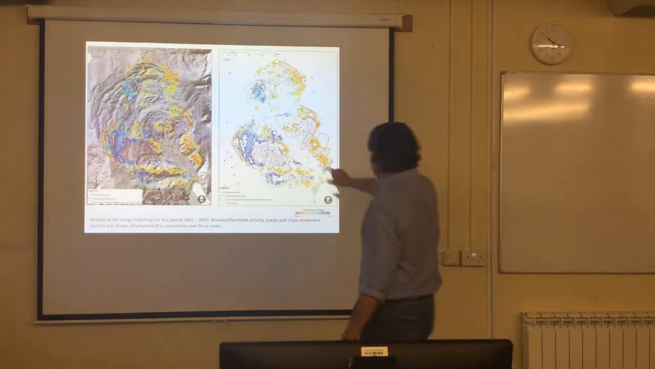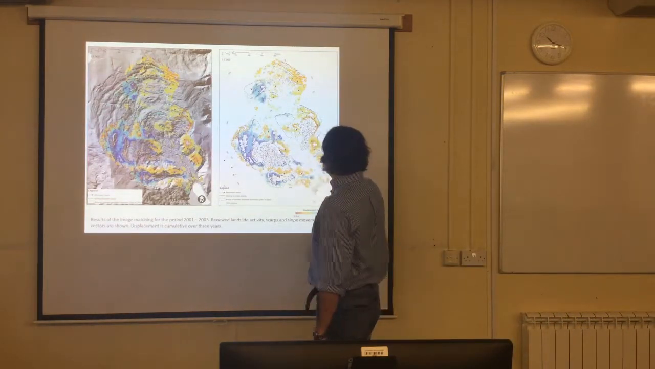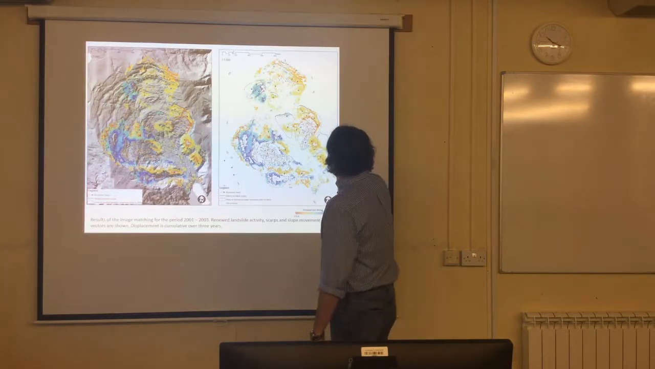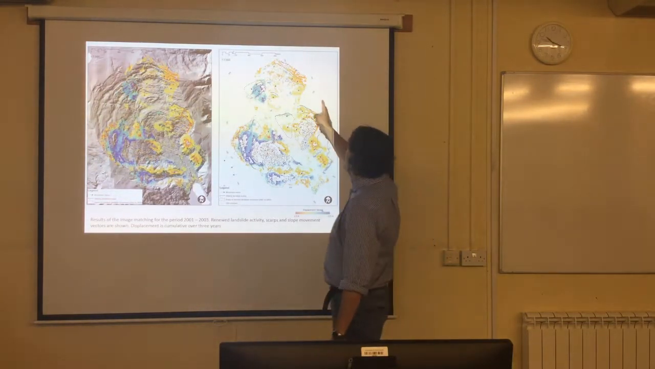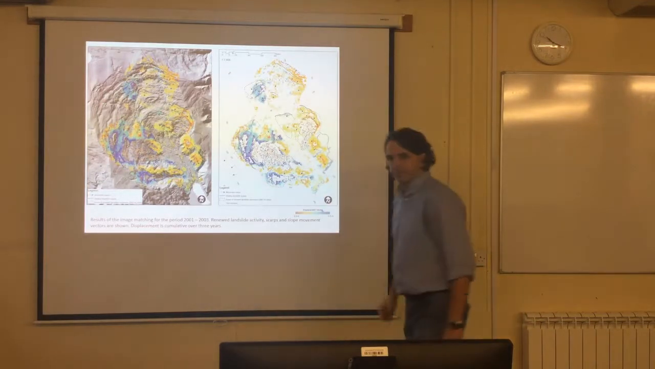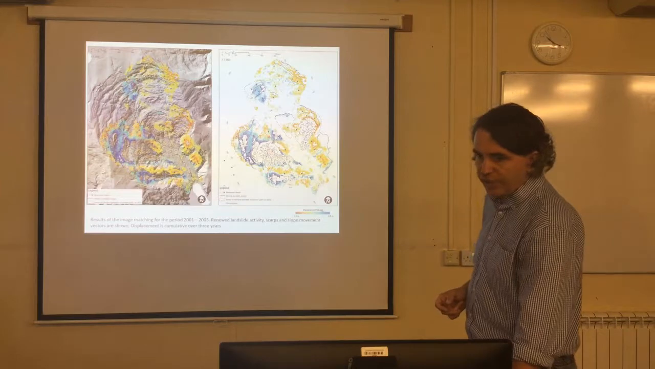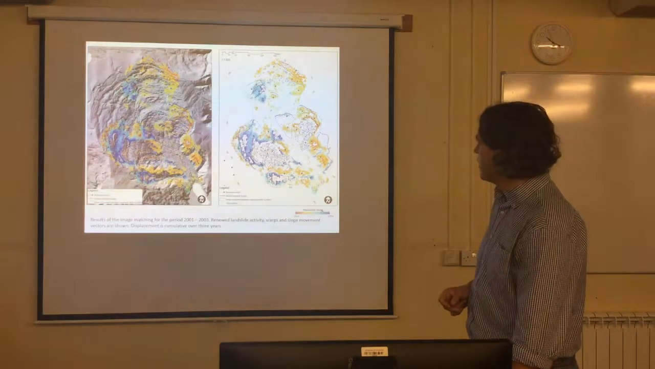So we've got decorrelation in these two areas where the landslide just freshly moved. We can see clear evidence of motion here in some of these scarps, but less motion on the upper part of the landslide. So it worked quite well. We got some good results. It's quite tricky to do, but it was quite successful.